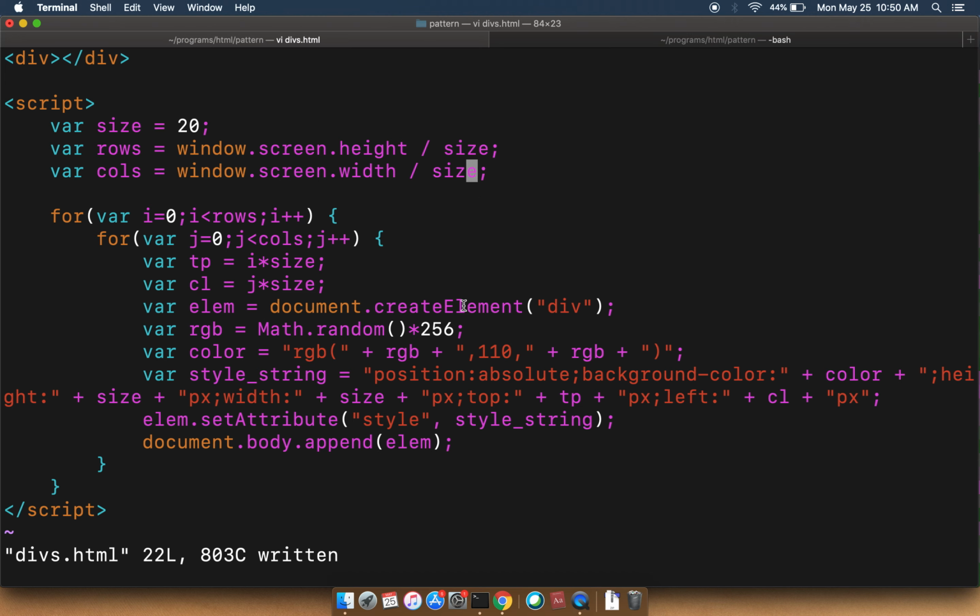I would encourage you to go ahead and get on here, play around with some of these values, put in different numbers, try different colors out, and see what kind of interesting pattern you can create.